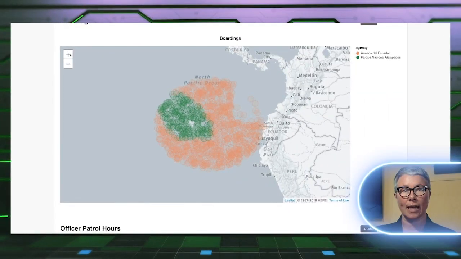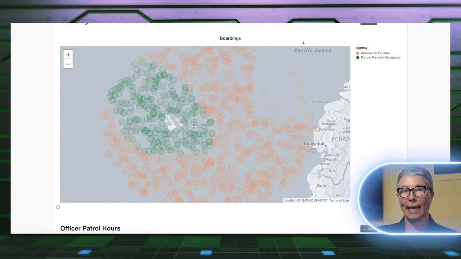This is what it looks like for me. You can see on the map that I have more than one agency's data because the dots are a different color based on the agency they're in. I can see both agencies in the app right now, the Armada del Ecuador and the Parque Nacional Galapagos. If we need to share all or some of the data between agencies, we can. This is very exciting because we can track illegal activity at a global level.